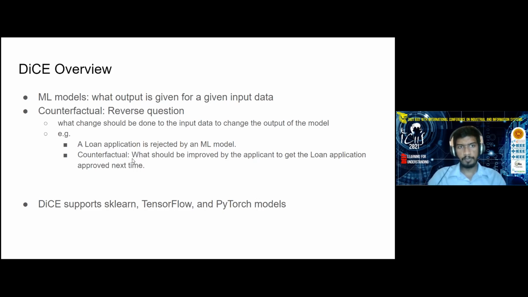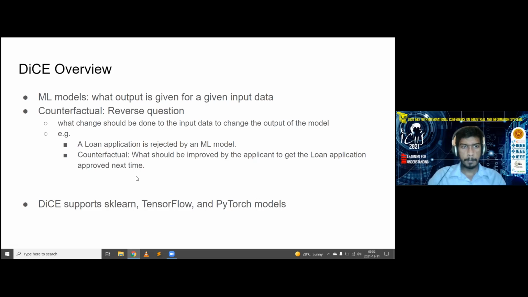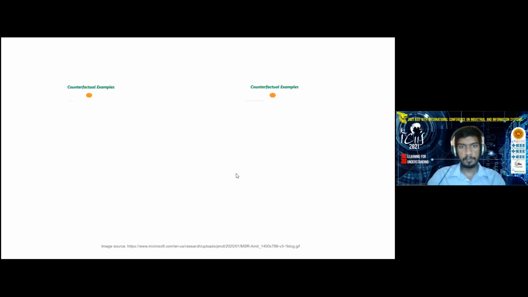So consider this example. There's an applicant who is applying for a loan, and it was for some reason rejected by the machine learning model that we are using. So the interesting question is what should the applicant improve in order to get the loan approved next time. For that we could use this DICE tool to generate such counterfactuals. As of now, DICE supports methods like sklearn, TensorFlow, and PyTorch. I'll dive into the details of how we can use sklearn in the demonstration.